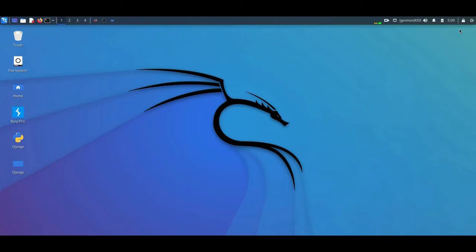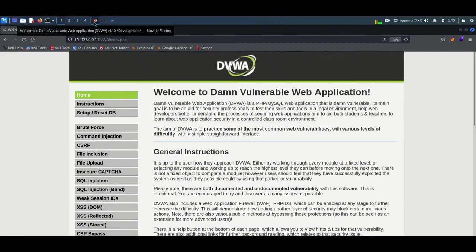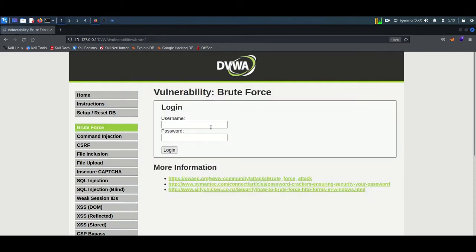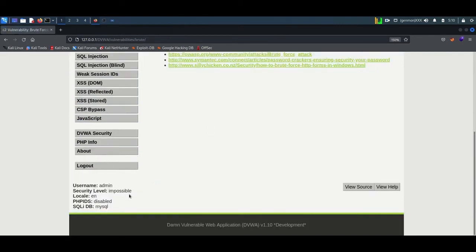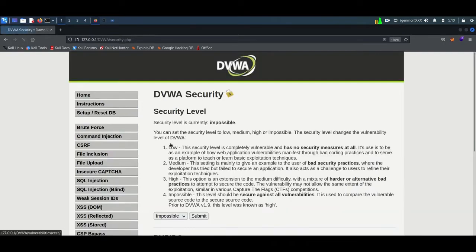So, to work with the brute forcing attack, first of all, open the DVWA application, which was previously installed in our machine. Before we work with brute force attacks, you can see on the left side, brute force is there. But before that, we have to lower the security level. First of all, you can see the security level is at impossible. We have to change it to low. So we will try all of these three possible methods.